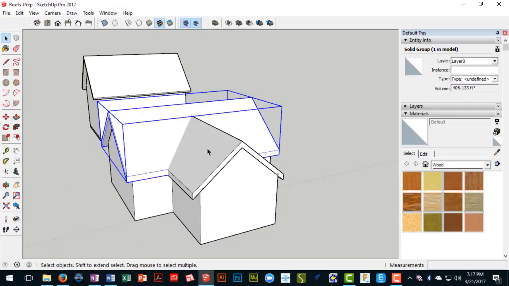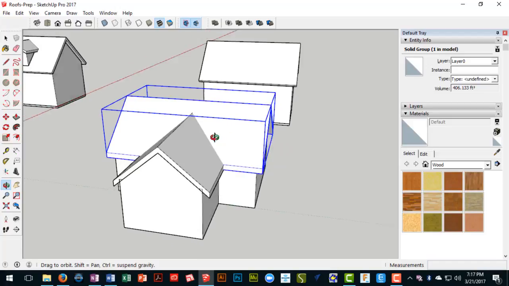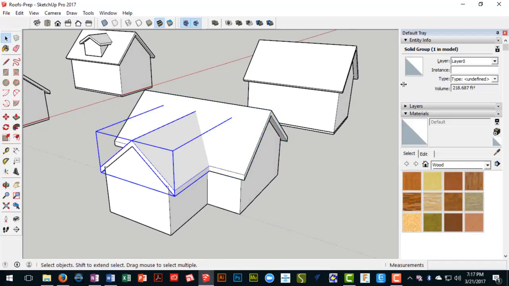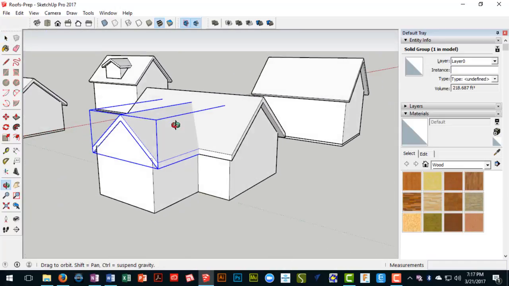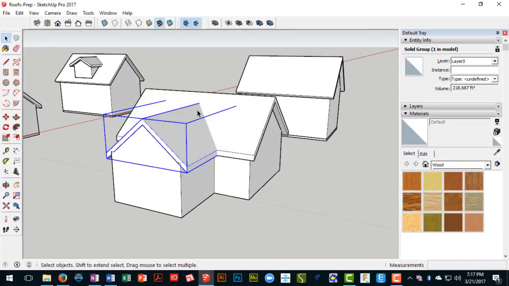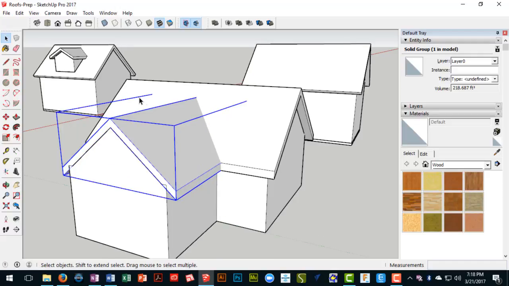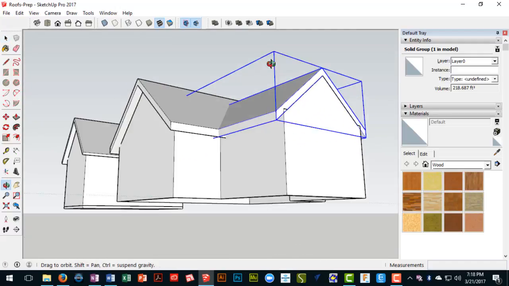So we have, let's go up to Entity Info. We have a solid group. That's the main roof. We have another solid group. That's the gable that we made on our addition. And we'd like to intersect the two. One of the reasons is we want to see a crisp line here where it intersects.